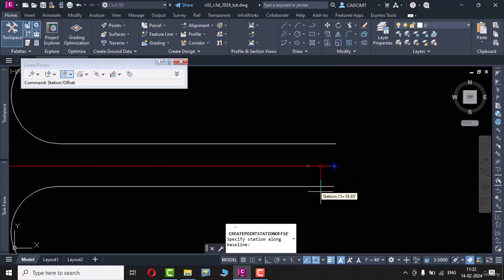Pan to the next station, that is 30 plus 00. Click on it. You are prompted to enter the offset value. We have to accept the default value. You are prompted to enter the description. Here again we'll enter CL and press enter. Now again we'll specify the elevation, that is 100. You can see a blue color point is displayed.